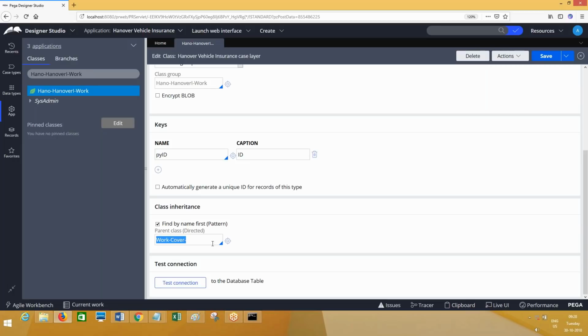So this is how, through direct inheritance, PRPC is using OODB rules which are available in OODB classes. Through pattern inheritance, PRPC is utilizing the components which we have defined in our own classes. Through direct inheritance, PRPC is trying to use the built-in features which are available in built-in classes of Pega.